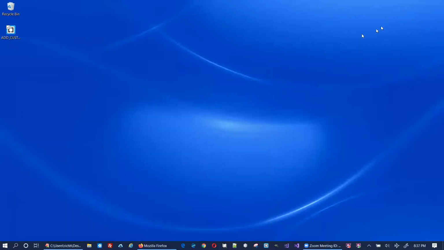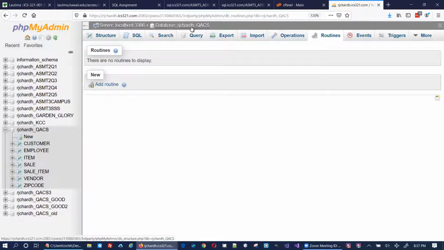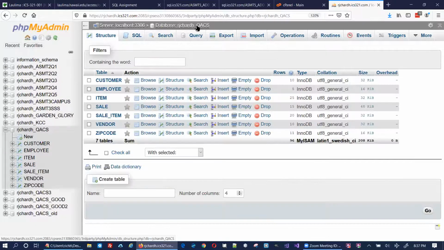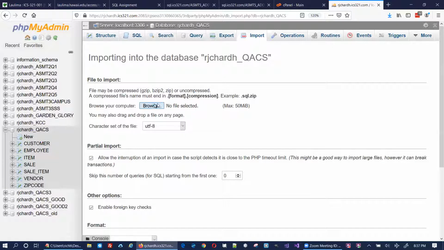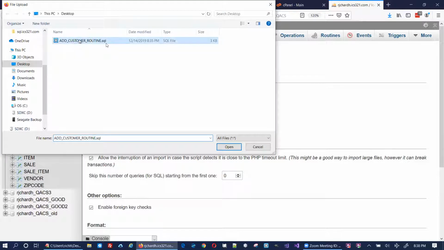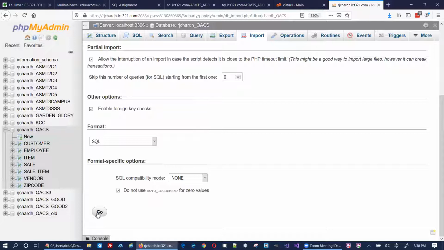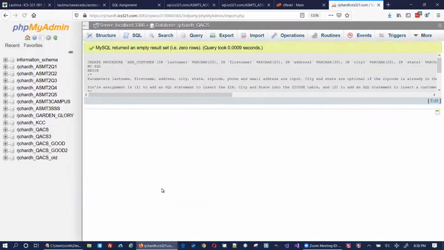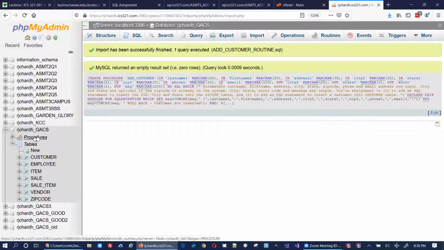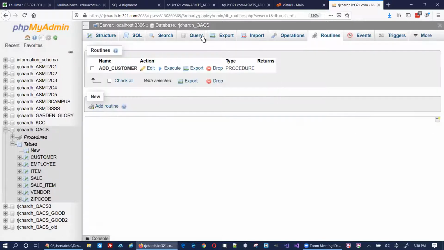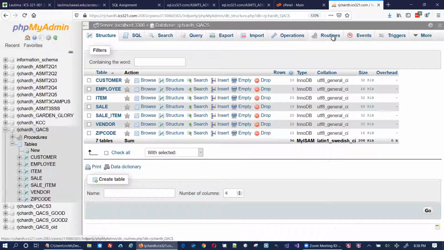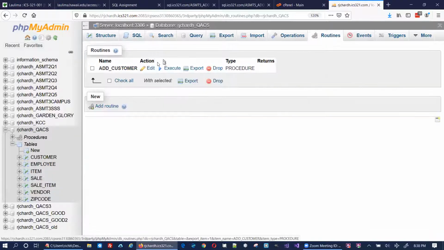So let's start out by uploading that table. We're in Richard H. QACS here, and we can just import that particular SQL file. Okay, and it imported okay. And so now we have a procedure section here. When we click here and look over at the routines, we see we have a routine here.